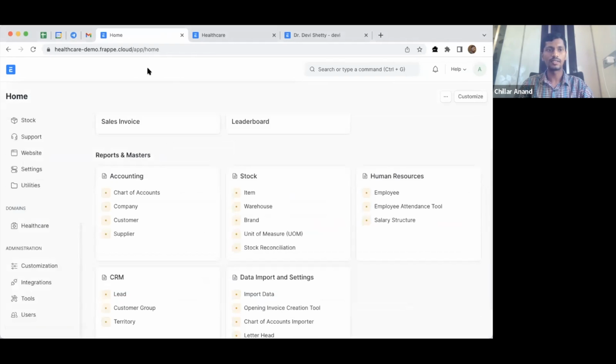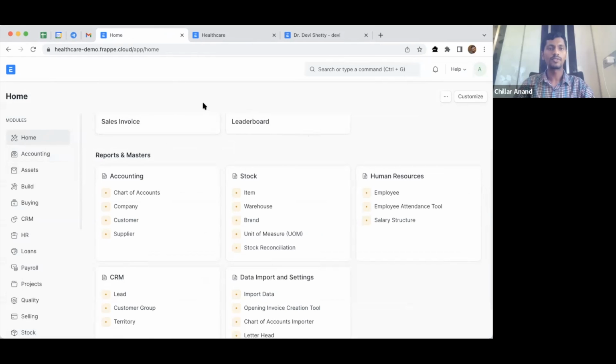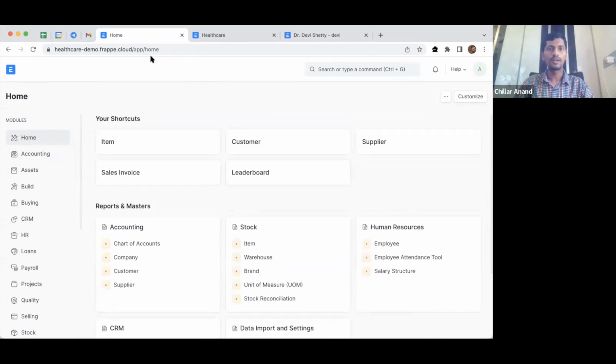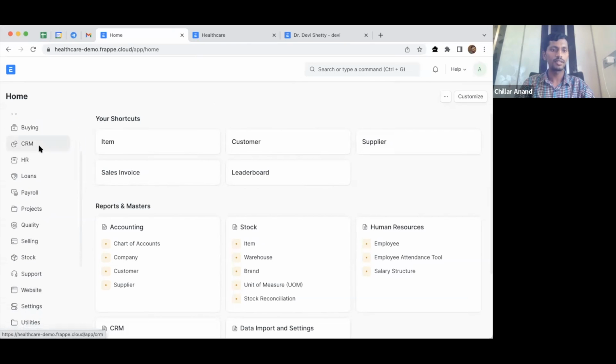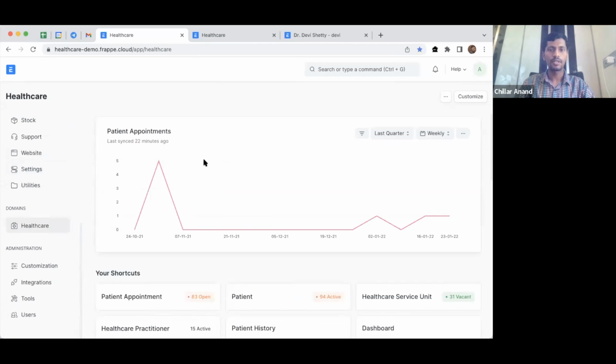I hope everyone can see the screen. Okay, so this is a demo site that is created for healthcare. Once a user logs into the site, they will get access to this desk interface, which you are seeing now. On top, we have a search bar where we can search for anything. On the left side, we have all the modules that are present in ERPNext. Once we select a module, the corresponding workspace will open on the right side.